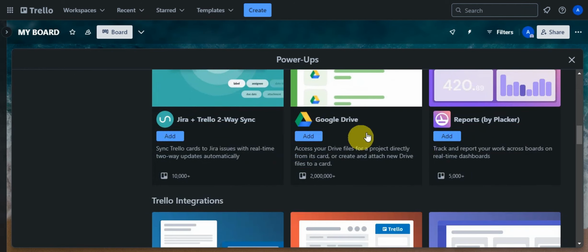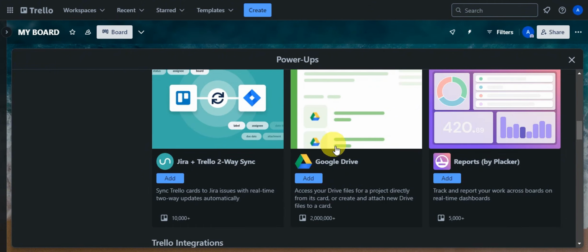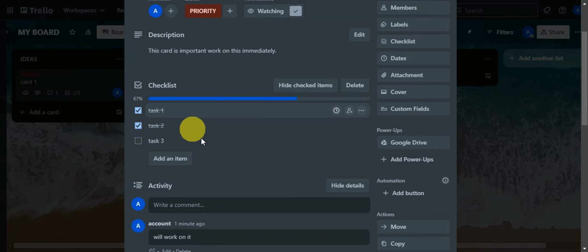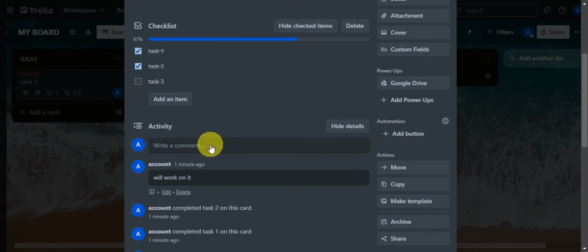So we're gonna choose each one in here or one that is very important, such as this Google Drive. So you could access your Drive files for a project directly from its card or create and attach a new drive to the card. So you'll just need to add this and it will go ahead and help you add your Google Drive links onto your card. So if you add that one in here, it will be automatically detected, and setting up these power ups before inviting team members will ensure that all the necessary tools are in place for an efficient workflow.